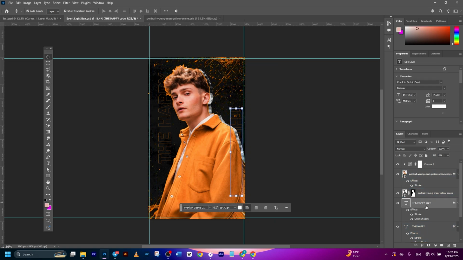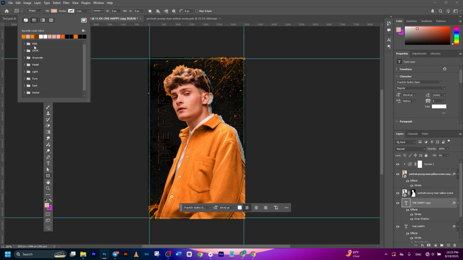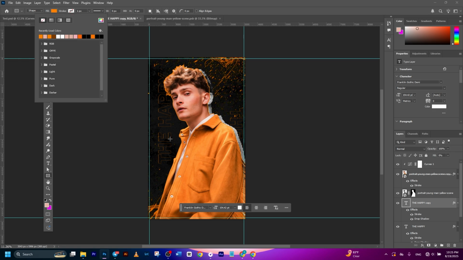And now I want to add a rectangle behind the main subject. I stand on this layer and I choose the rectangle tool. Fill, I choose this color. Stroke, I choose no stroke and I draw it.